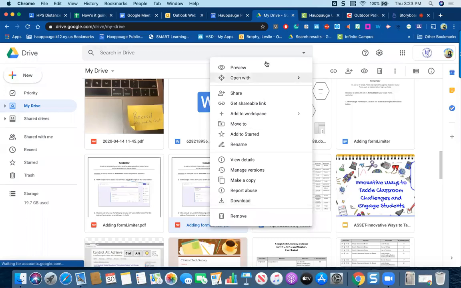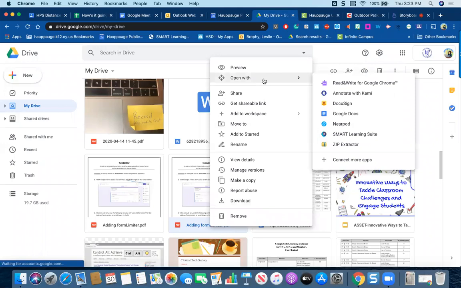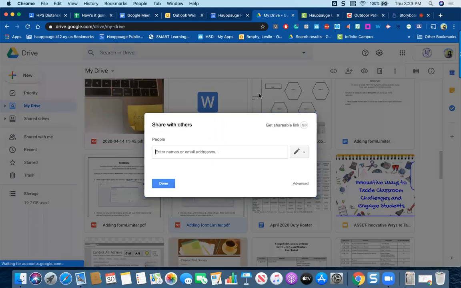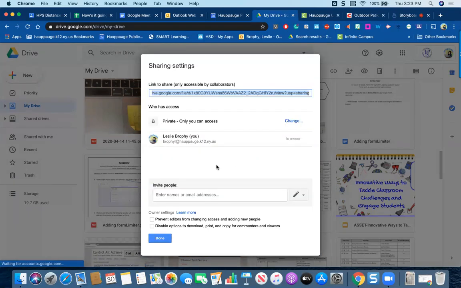So I could get a preview of it. We're going to do this. It says Open with. I'm going to say take this PDF and open it in a Google Doc. I'm going to do that in a second. I just want to show you this other stuff. If I wanted to take this file and share it, I would click on Share. And I have the ability to type in the person I want to share it with, or I can go into Advanced and have different abilities for who this can be shared with.